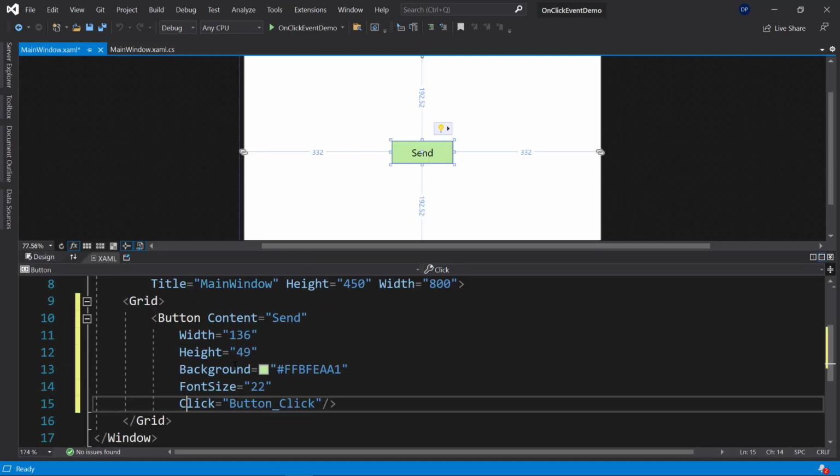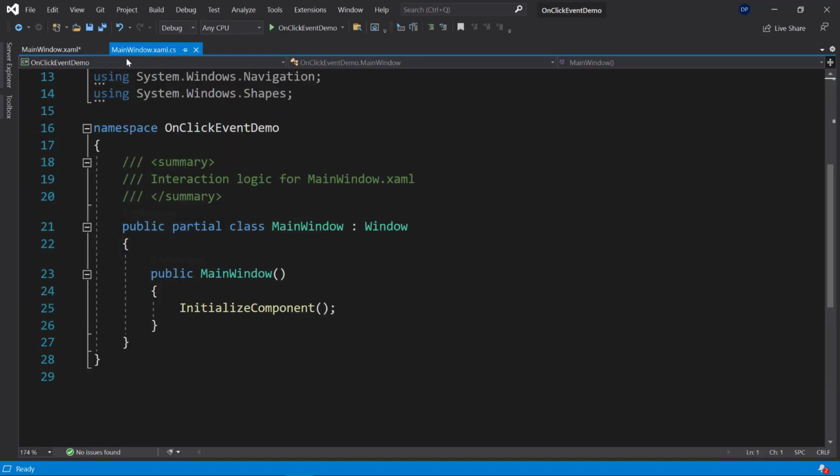So this is the example file, and then we have the code behind file in which we now need to create this click event. So this button click method that will then be called, because currently if we would run the code and click on it, our code would crash because there is no method in the code behind that takes care of the click event.